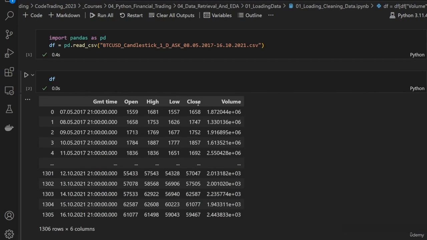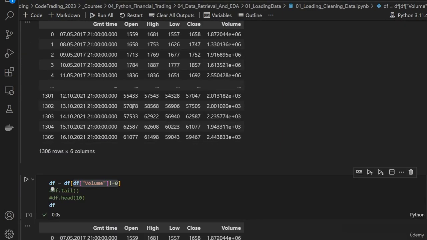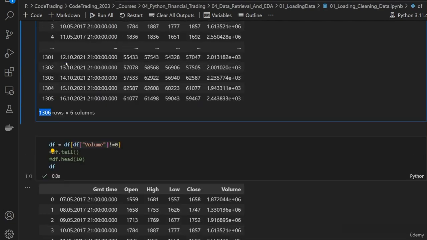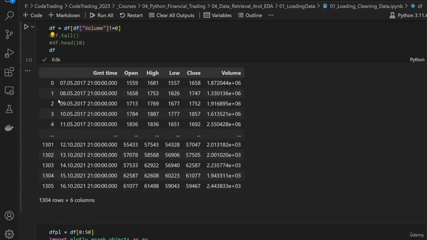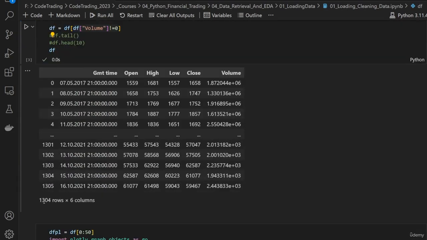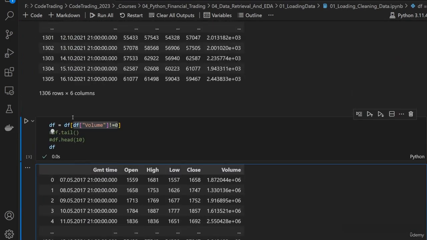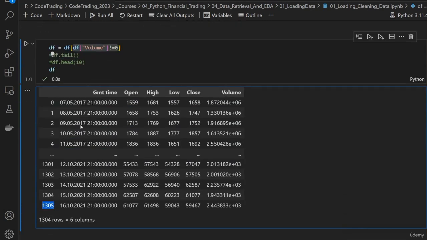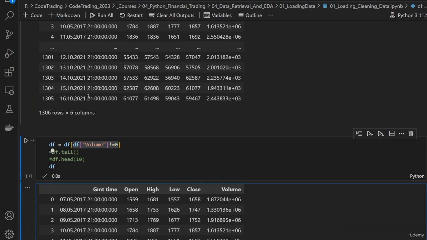So now that we have our data frame filtered, we can compare before and after the filtering. And we can see that we don't have a big difference here. I had 1,306 rows or candles or days. And then after the filtering, I still have 1,304 or 1,305 rows. So in other words, I didn't have a big difference between these two just because I already did some filtering while downloading from Dukascopy.